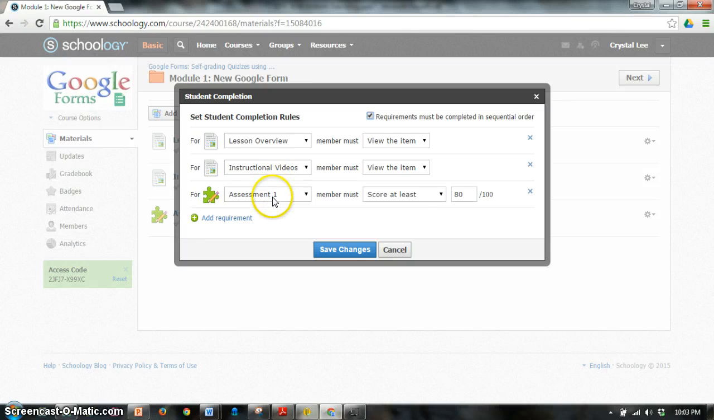On assignments, such as quizzes, you have the option to set a minimum grade that each learner must achieve in order to proceed to the next module. And for this assessment, I set that minimum grade to 80.